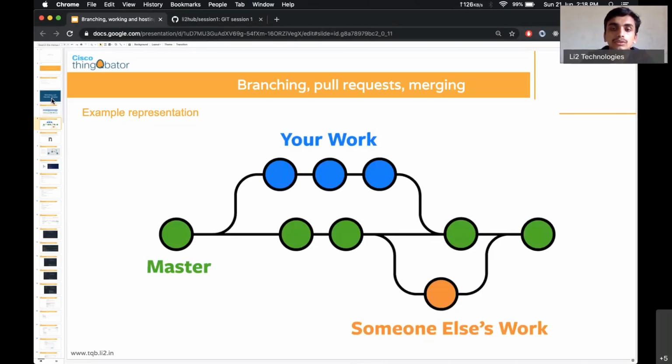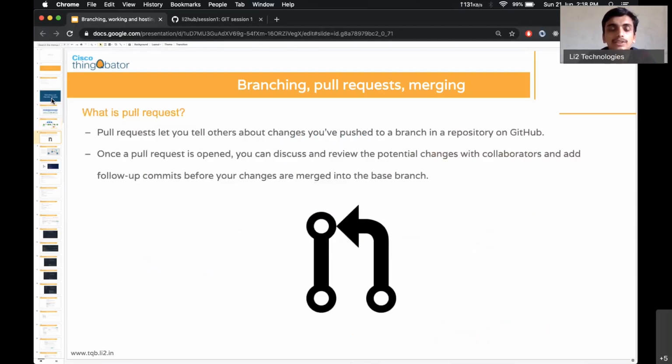So in order to do this, there is something called a pull request. So what is a pull request? Pull requests let you tell others about the changes you have pushed to a branch in a repository on GitHub. Once a pull request is opened, you can discuss and review the potential changes and collaborations, and add follow-up comments before your changes are merged into the master branch.